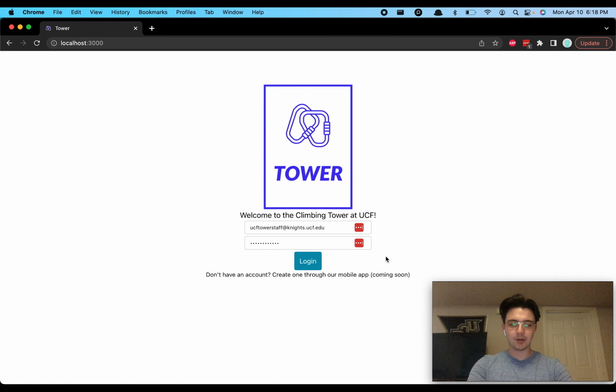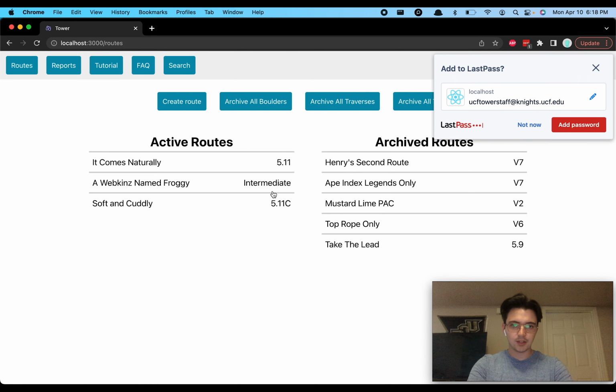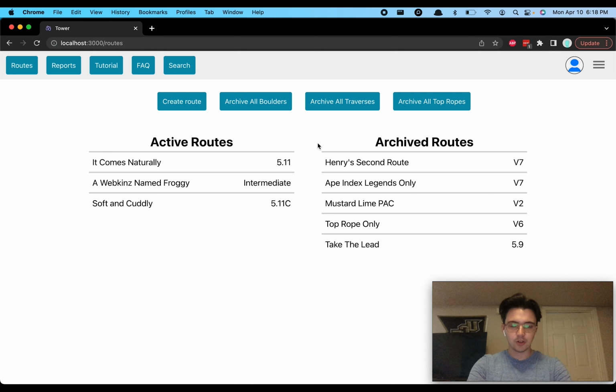So before we get into the routes on the website, first we have to log in. So you put in your credentials and you get authenticated. And then from here on the home screen, you can see a list of active and archived routes.